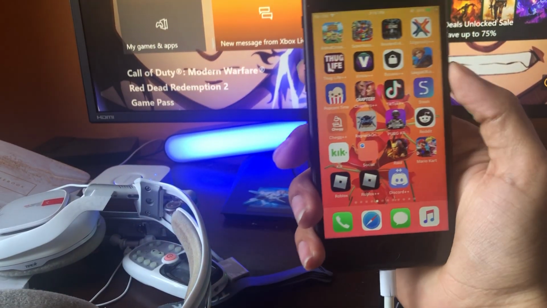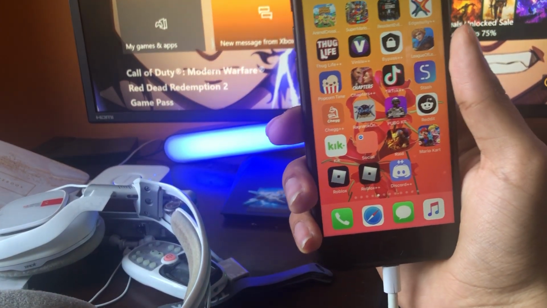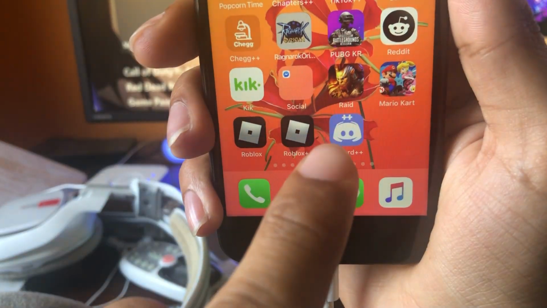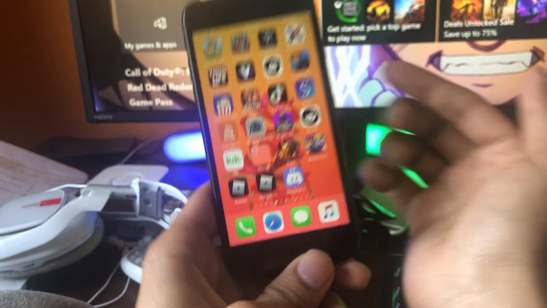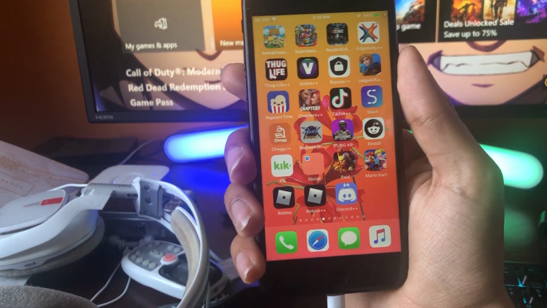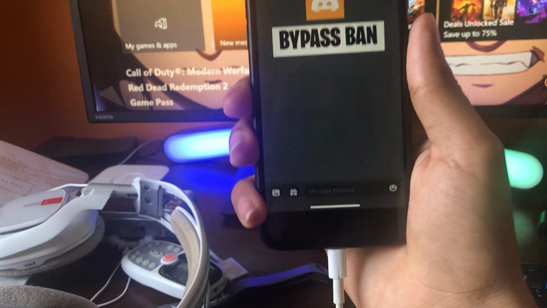In this video, I'm going to show you all how to bypass any IP ban or any server ban that you have received on Discord. And the way we're going to bypass it is using the Discord Plus application that I'm going to show you all in this video exactly how to download on iOS or Android. And you do not need to jailbreak or root your device for this, so it's really easy to do.